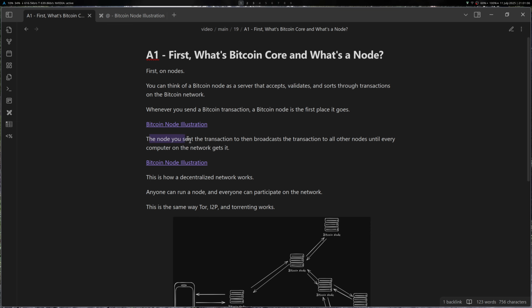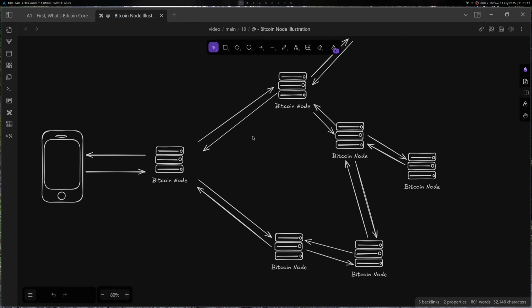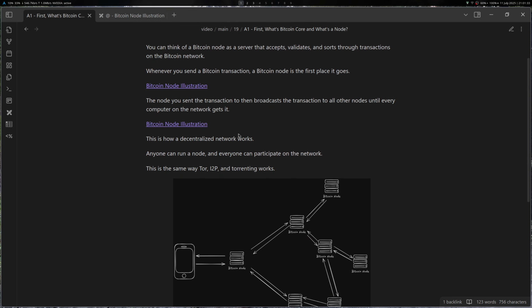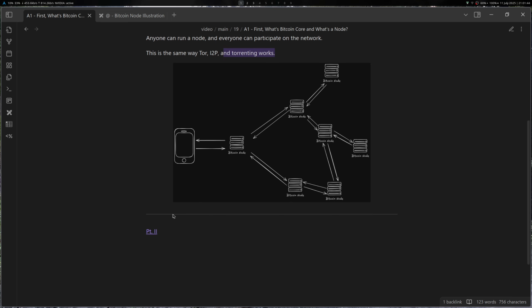Now, the node you sent the transaction to then broadcasts that transaction to all other nodes on the network until every computer gets it, as we can see here. Once the first node gets it, so you send it from your phone or your computer, your wallet, it gets sent to the first node, and then that node broadcasts it and branches it off to every single computer on the network. This is how decentralization works. Anyone can run a node and everyone can participate in the network. This is the same way that Tor, I2P, and torrenting works.